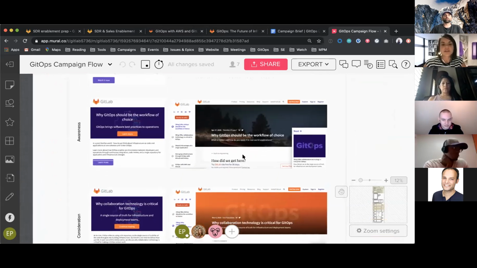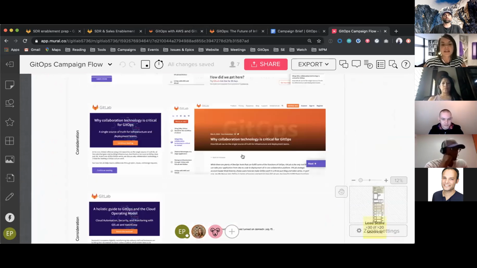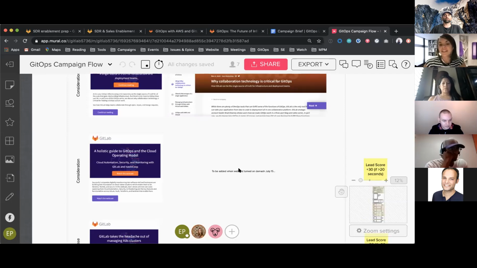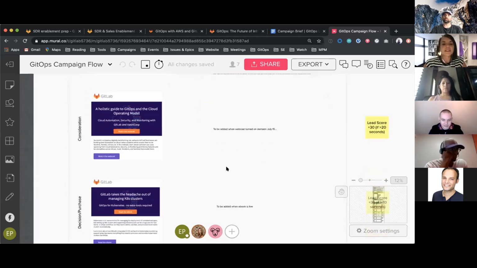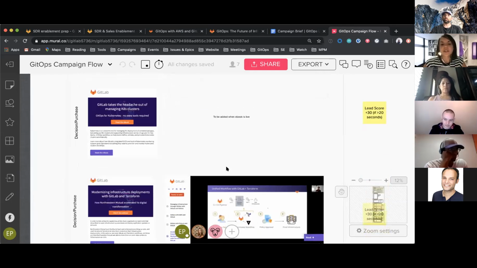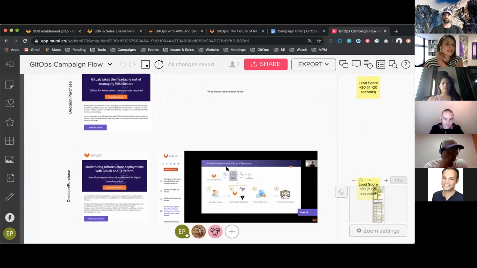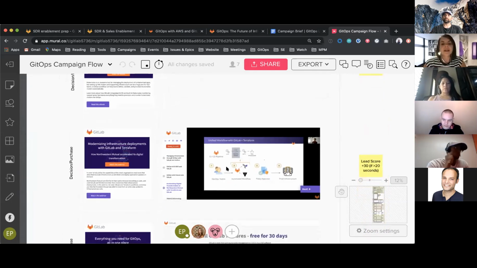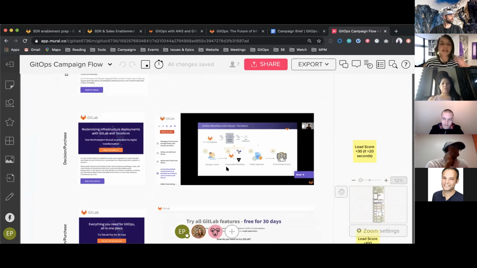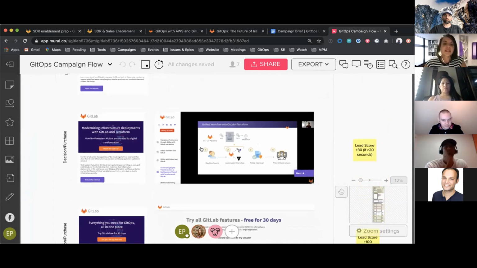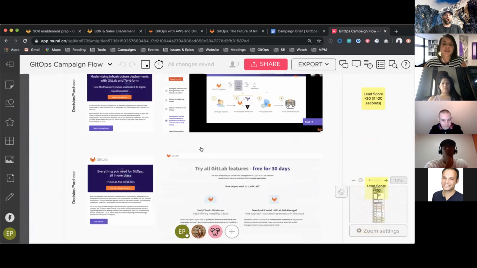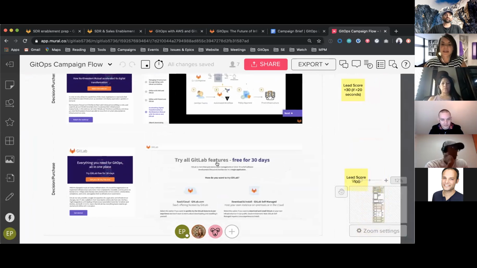It starts with some blogs, and some of them have not happened yet, so they will be added later. And it drives to some gated assets, which we only have some webcasts, mainly with partners at the moment. We will have an ebook at the end of July, which will be added here as well, and will be another gated asset. And they end up on the free trial page.